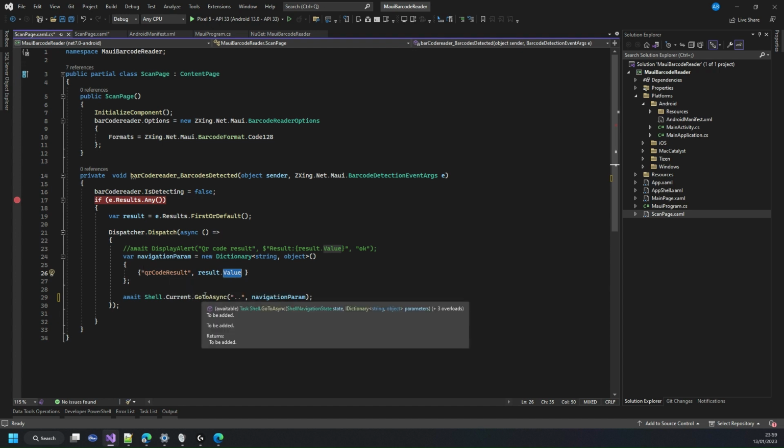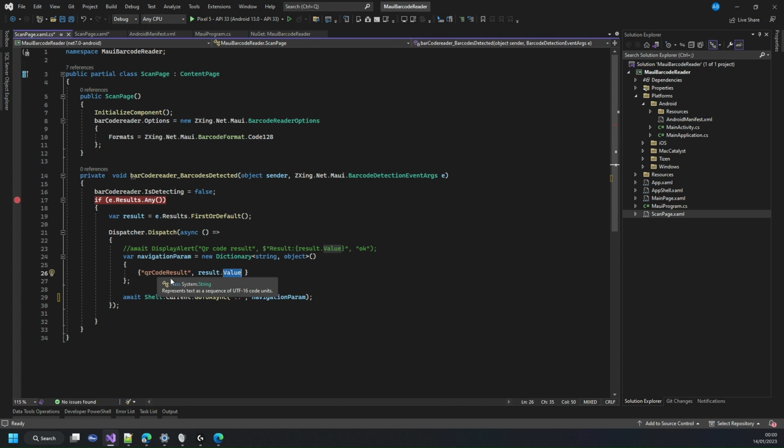The way to send the result back to the calling page is you do the Shell.Current.GoToAsync and the two dots. That means it closes the current page and goes back to where it came from. And with the navigation parameters, it's just a dictionary with a string and an object where you give it a name, and then you pass in the QR code value to it, so it gets sent back to the calling code. In the application, I'll have a main page, and then from the main page, I'll click a button for scan, and then it will go off, open this scan page. I would scan, and then it will take me back to the main page. So that's the flow to expect.